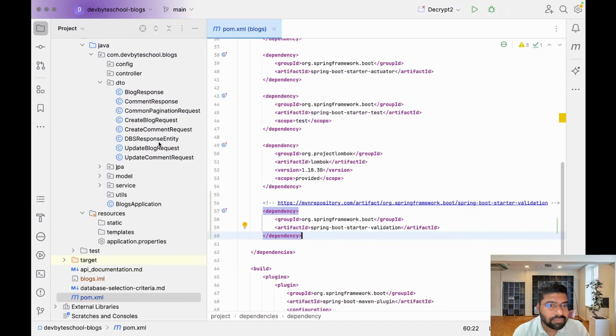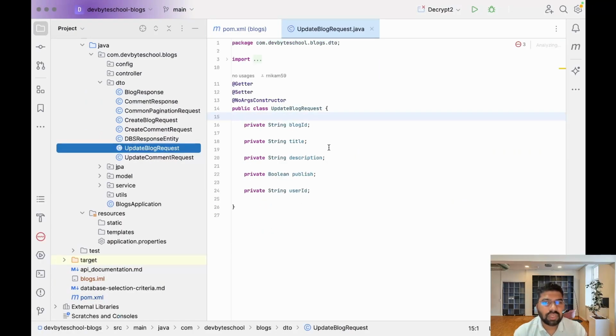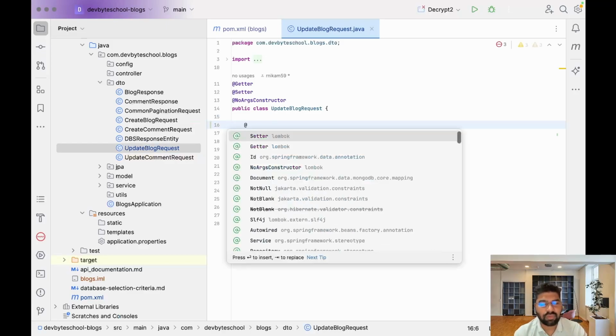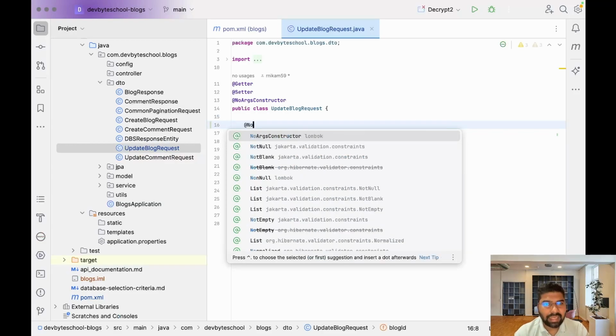Take the update blog request. The update blog request contains 5 parameters. Blog ID is required, title is required, description is required, publish is required, and user ID is required. Four of them are string parameters and one is boolean. So for the string parameters, we need to use not blank on all of them. You can use the not blank annotation directly.